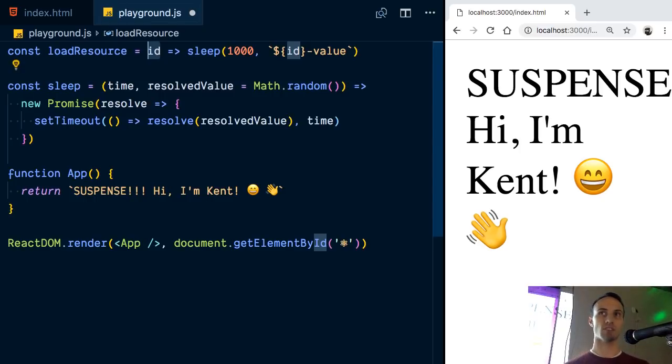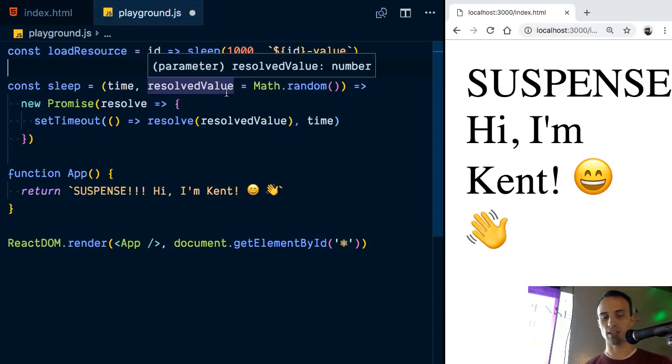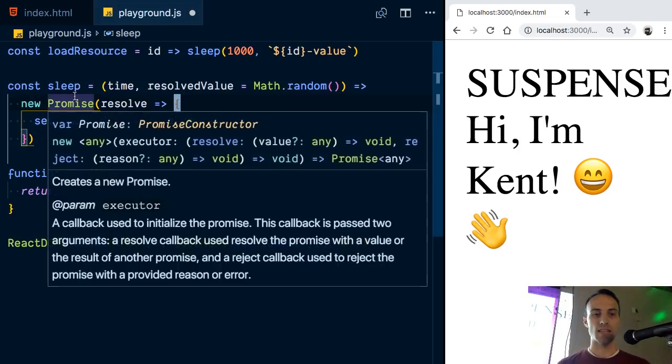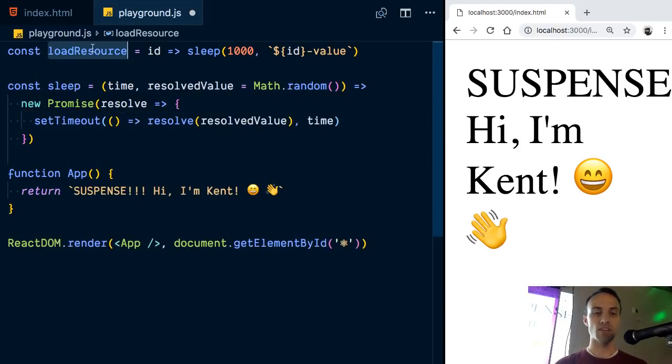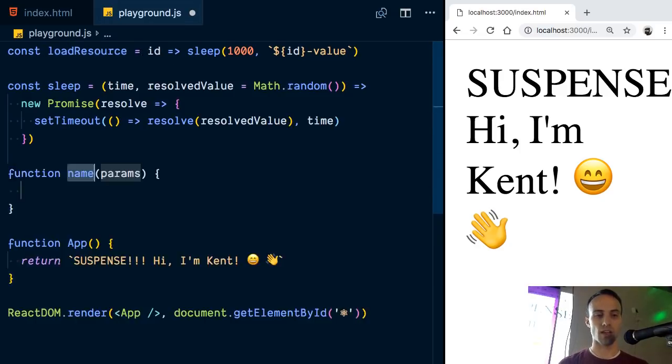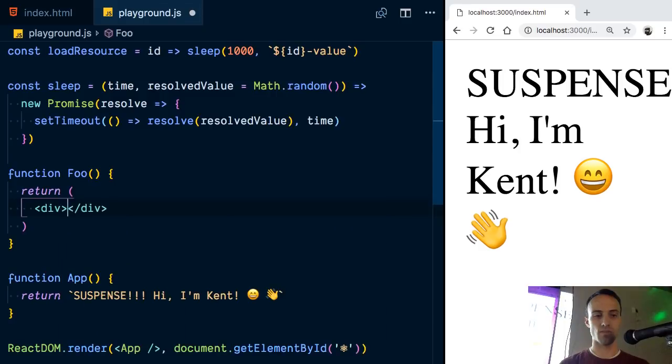In our case, it's totally contrived. It's not actually hitting a server. But you can imagine that this would, after 1 second, go and get some data, and it's just going to be a string that is the ID dash value, okay? So pretend that this is going to make an asynchronous request to get, I don't know, information about Pikachu. We need to asynchronously load this resource when our component is rendered. So I'm going to make a component called Foo, and we're going to return a div with that value. So whatever the value that we get from loading this resource.